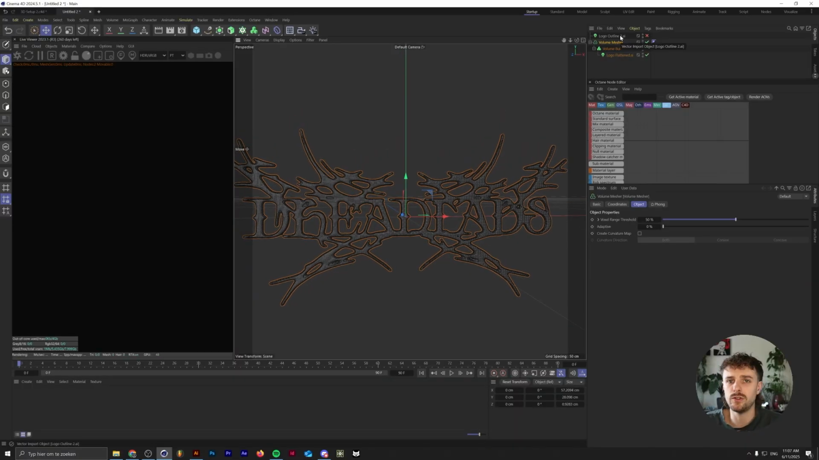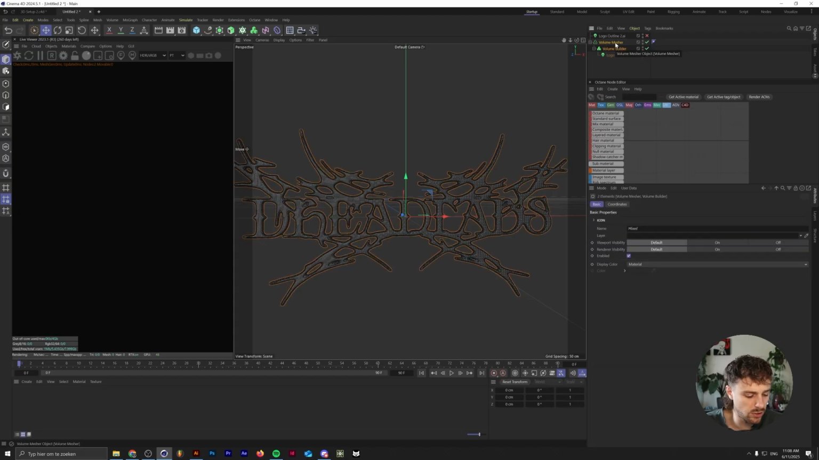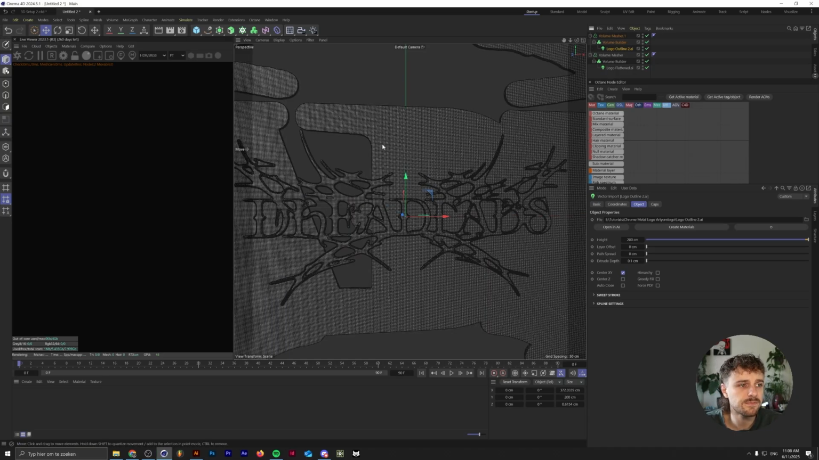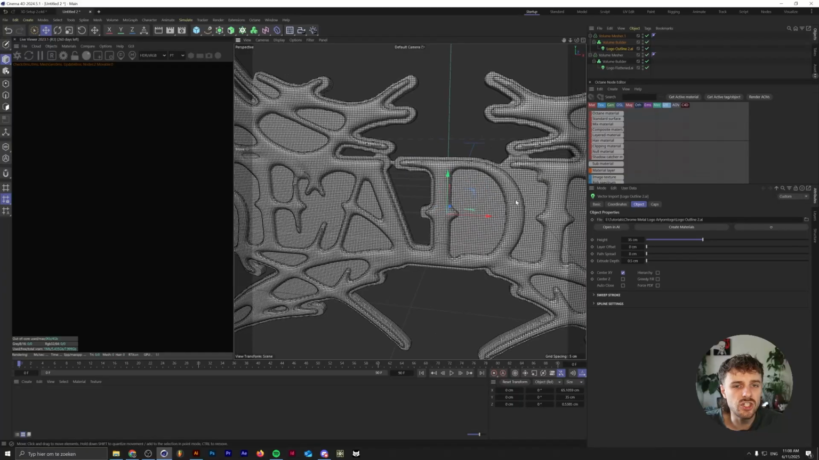We are going to add all the Octane materials later, but for now what we also want to do is create this outline. So what we can basically do is just copy the volume builder and the volume measure, then delete the logo flatten here and drop the logo outline in there to see if we can create the same effect. There's some stuff that we want to change around with the outline here. We want to change the extrude depth to 1.5 to make it a little bit thicker.